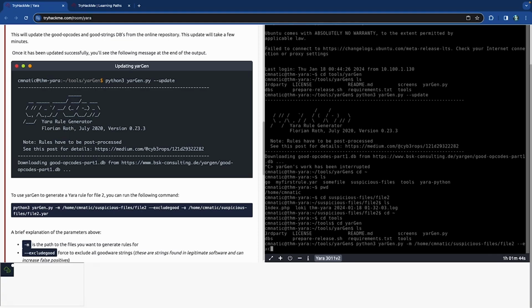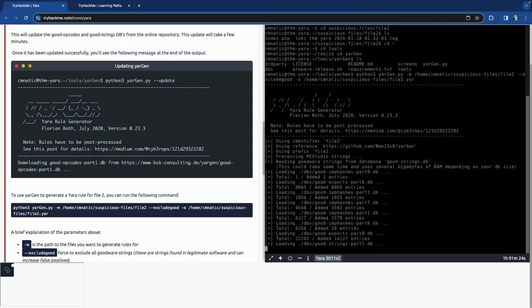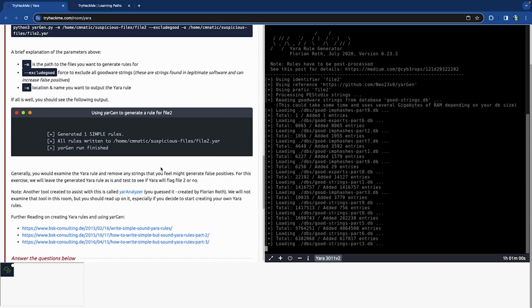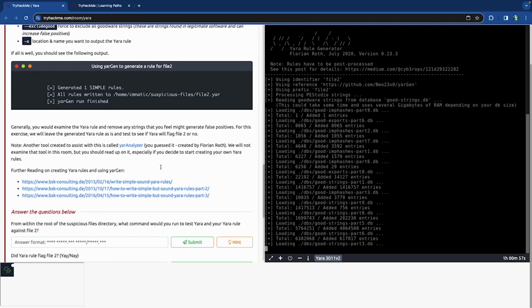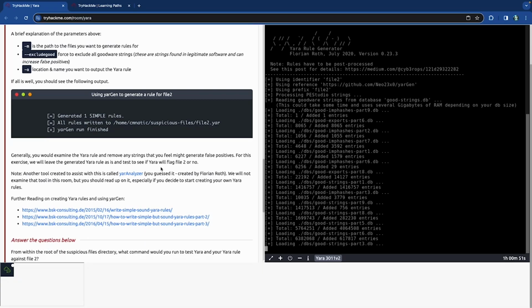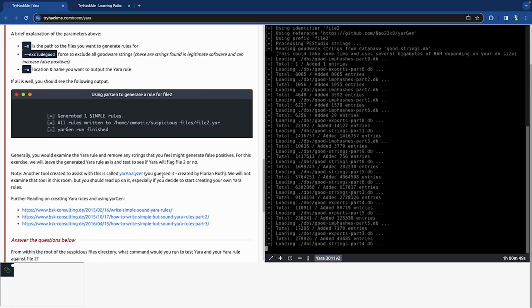directory, and you're going to exclude good, and you're going to output the rule into home cmnatic suspicious files file2 .yar, and there it goes. So while that runs, we're going to make sure that we understand the rest of the instructions. So we have the new YAR file that's going to be inside the folder for file2, excuse me.